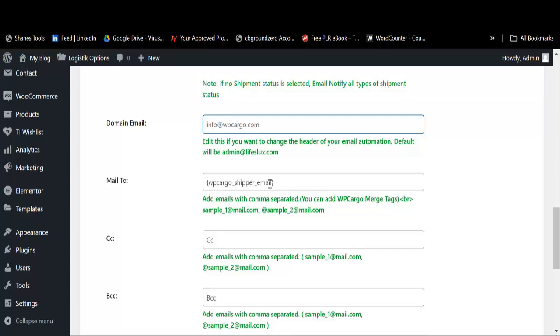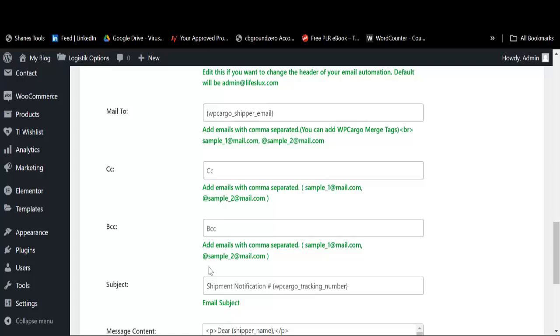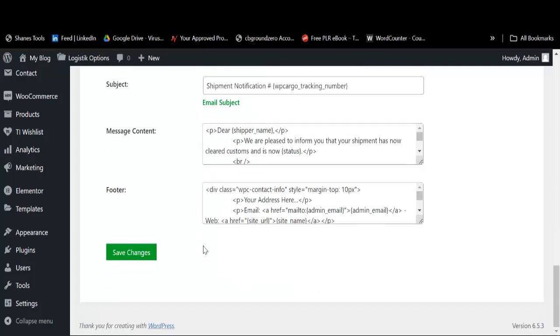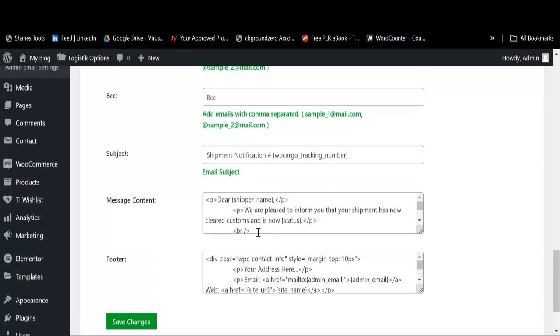WP Cargo shipper details, that's how it is. But you put your own company email here. It's already customized. You can see the WP Cargo shipper email, and the WP Cargo receiver email is also there, carrying the tracking number. All of this information is what the client will definitely receive.